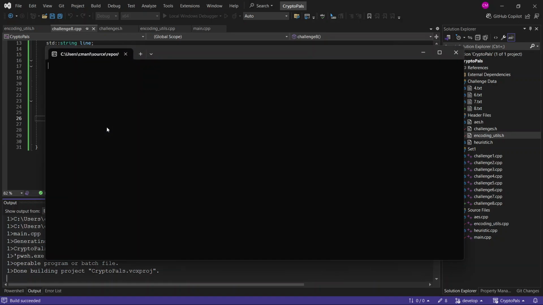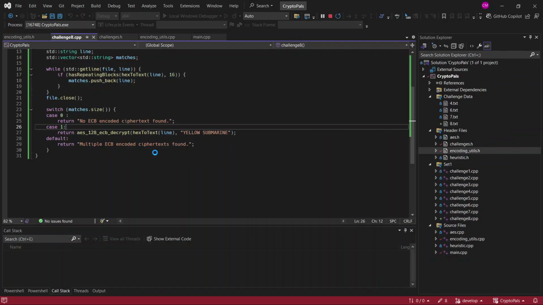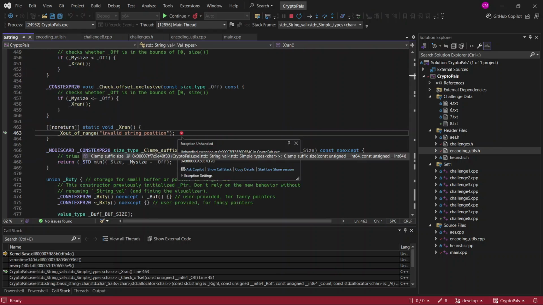Because, let's see what it comes back with. Oh, index out of range. Okay, so great, great, great. Sounds good. That means something went wrong. So let's do a little bit of debugging.